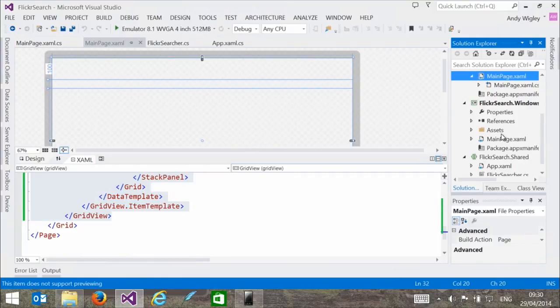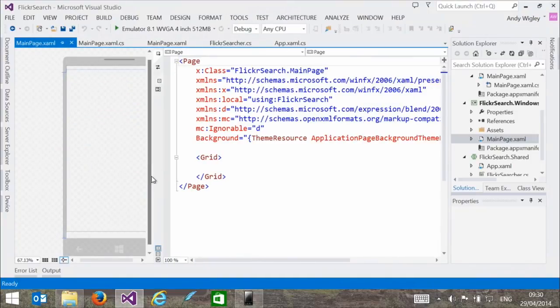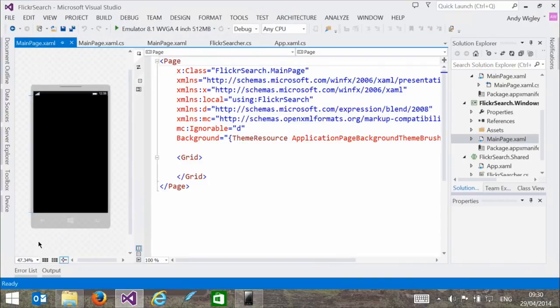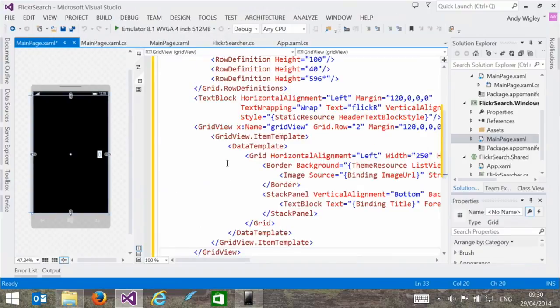So here's our main page for the phone app. So we're going to run into the designer. There's our phone designer screen. Let's just make sure we can see all of that. So we can say fit all. There's our phone screen, nothing on it. And we can just paste that XAML straight into that.